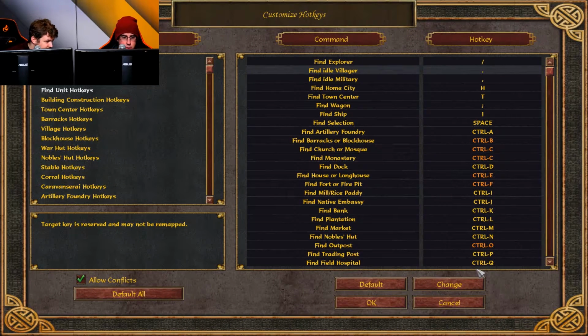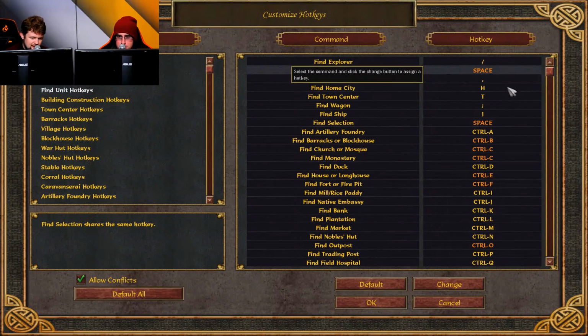Target key is reserved and may not be remapped. Well, rest in peace. Can anyone in the chat tell us why we can't use tab? I like tab. Tab is a good button, but okay, we'll work with space for the time being. We'll get back to tab. I'm sure there's a way to do it, but we'll figure that out in a bit once chat gets back to us, hopefully.